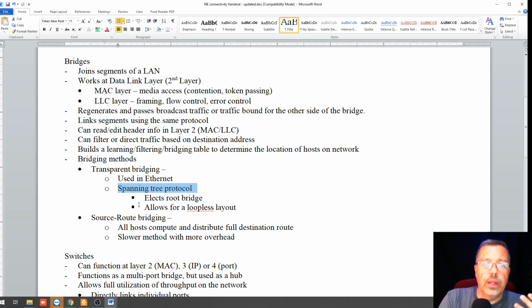So when I say what are the two bridging methods, you could say transparent and source route, or you could say spanning tree or STP and source route. Those would both be correct.